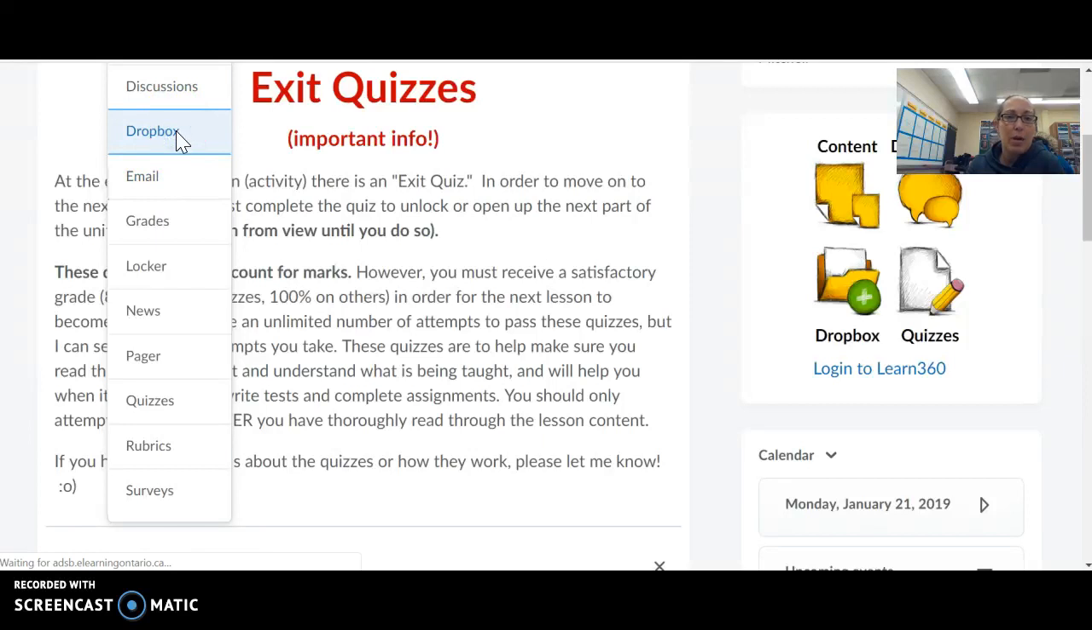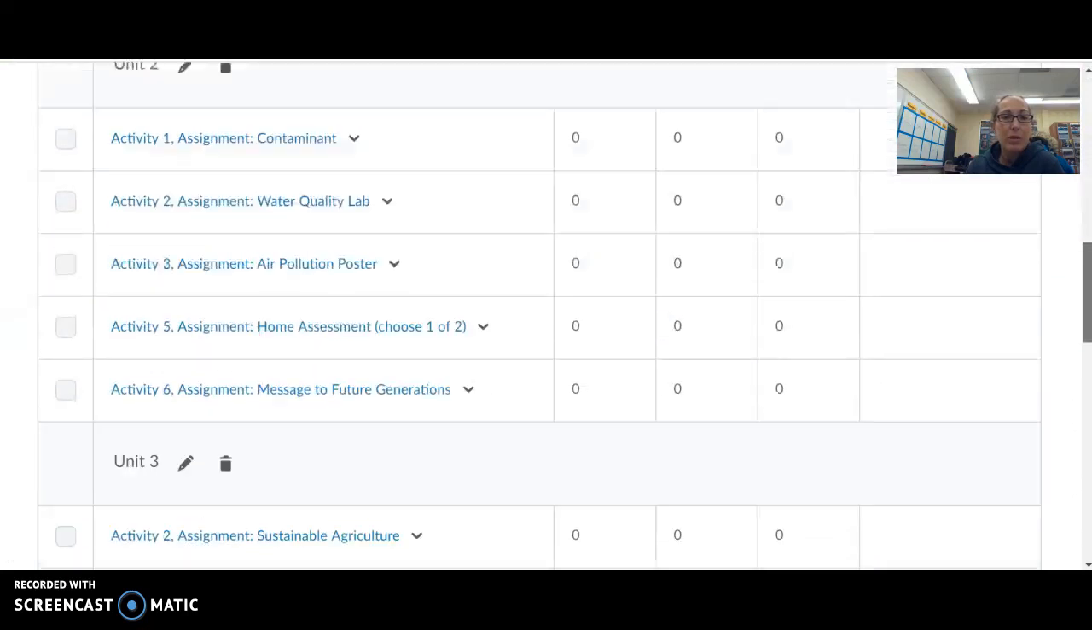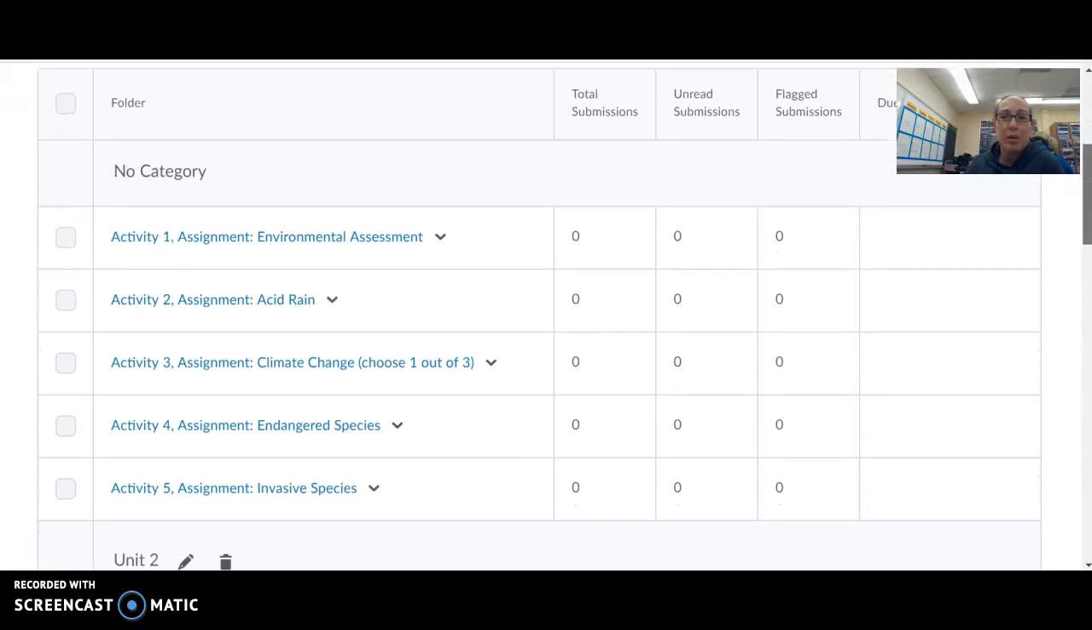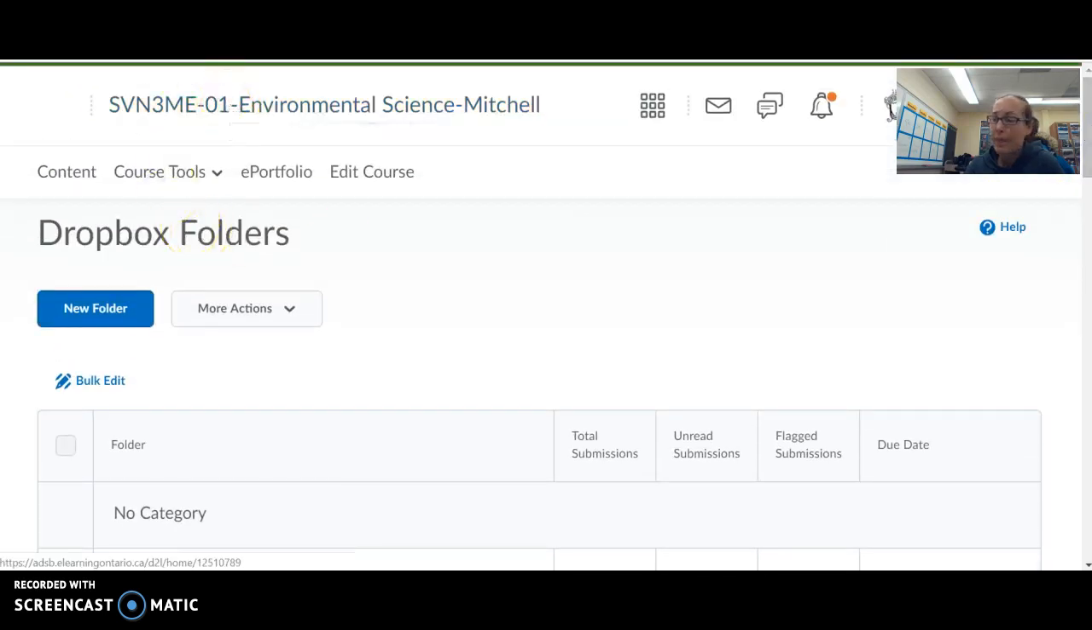If you go to the Dropbox, all the assignments for the whole semester are listed here for all the units. As soon as you submit something, and I'm pretty quick about marking, come back here and it's going to show you that you submitted it, as an unread submission. If you click on it, it's going to say feedback once it's marked. Click on feedback and you're going to get your mark and some notes on how you did on the assignment, ways to improve for the next one, all that sort of stuff. Make sure you're reading your feedback so you know how you're doing in the course and how you can do better.